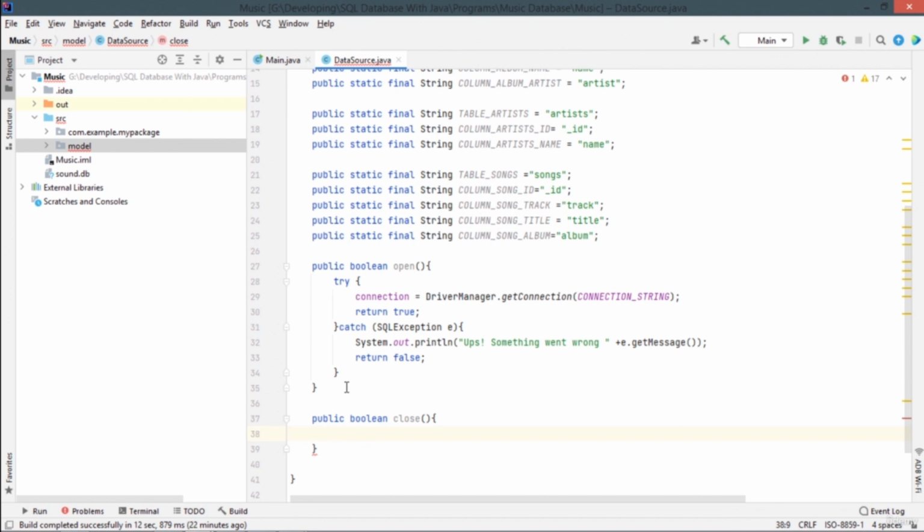Come here and just try. This is simply to execute the close method of the connection class. So this is going to be void right here. What we are going to do is to see if our connection object is not equal to null. What is going to happen? We're going to close the connection.